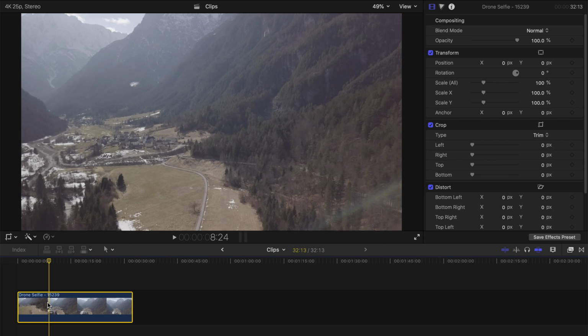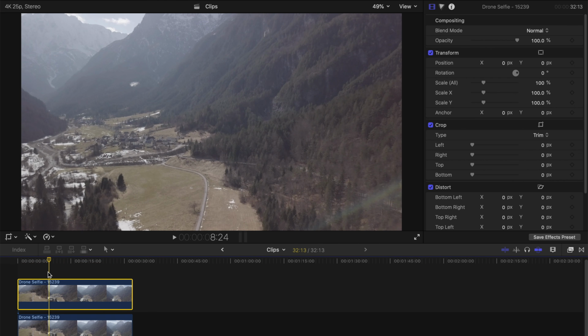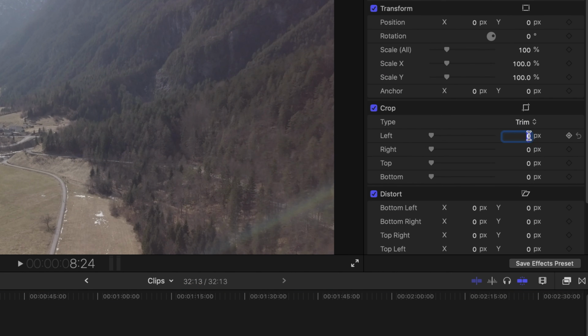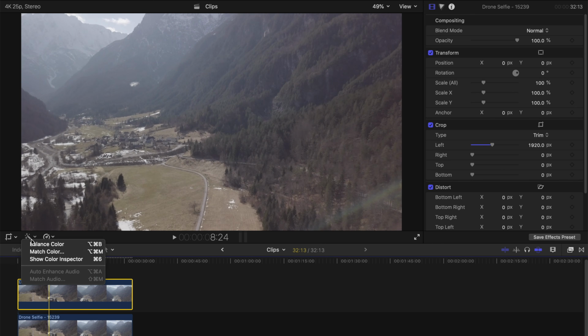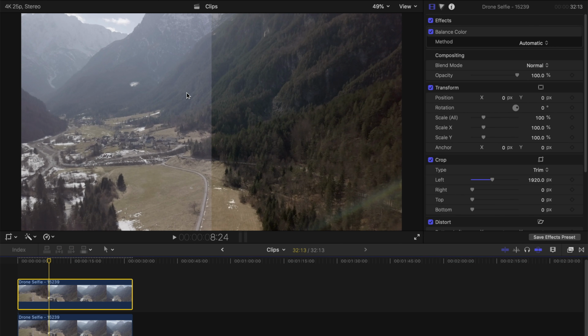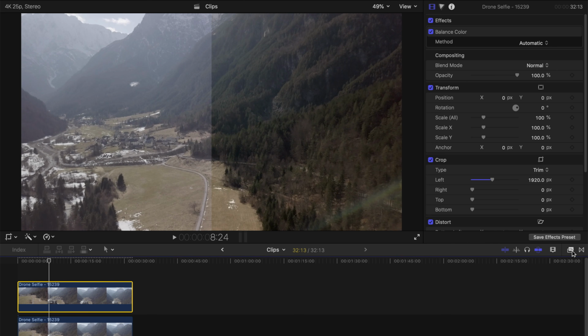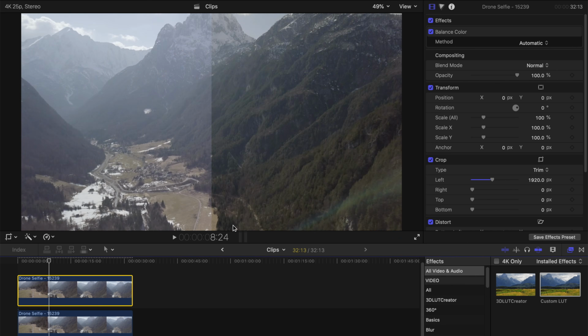So first press Option and drag it upwards to make a duplicate, and then go to the upper clip, go to crop and type in 1920. So if you click balance color, you can see there's already a comparison. I'll go to effects column and drag a custom LUT on the upper clip.